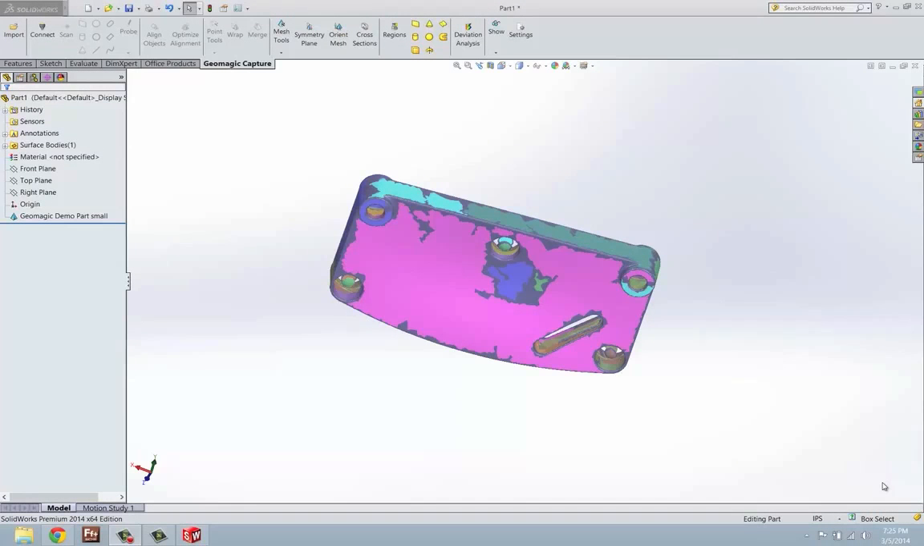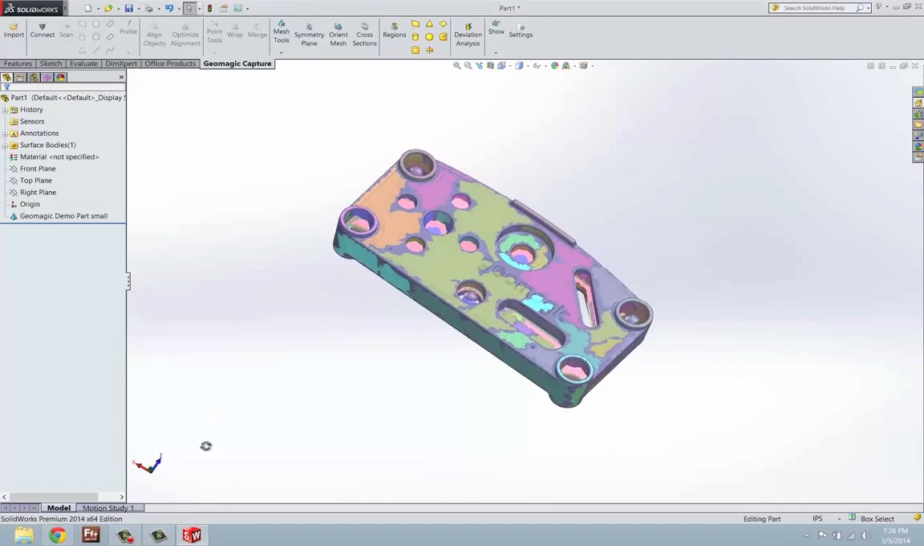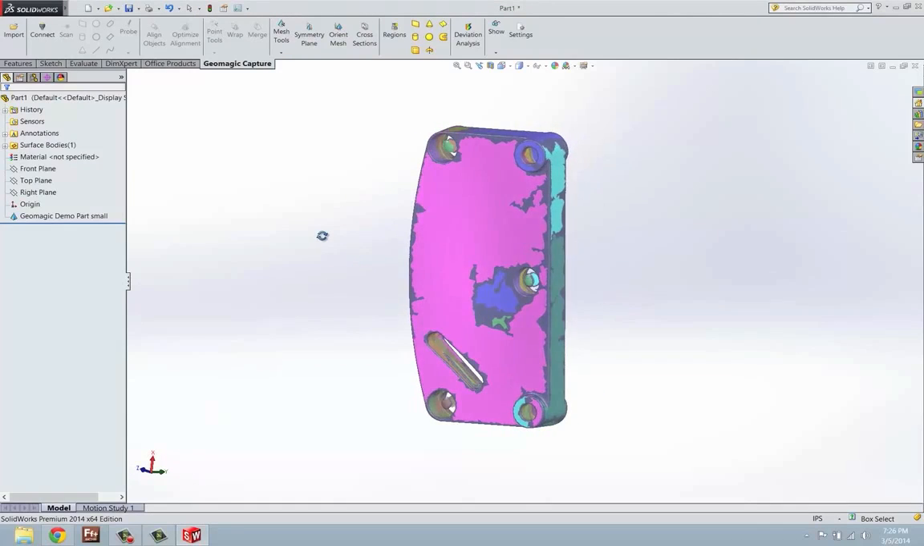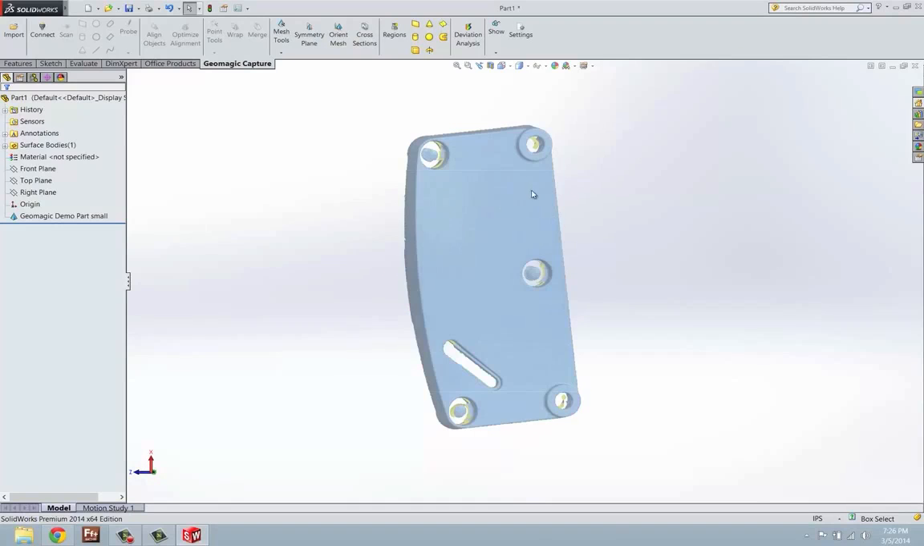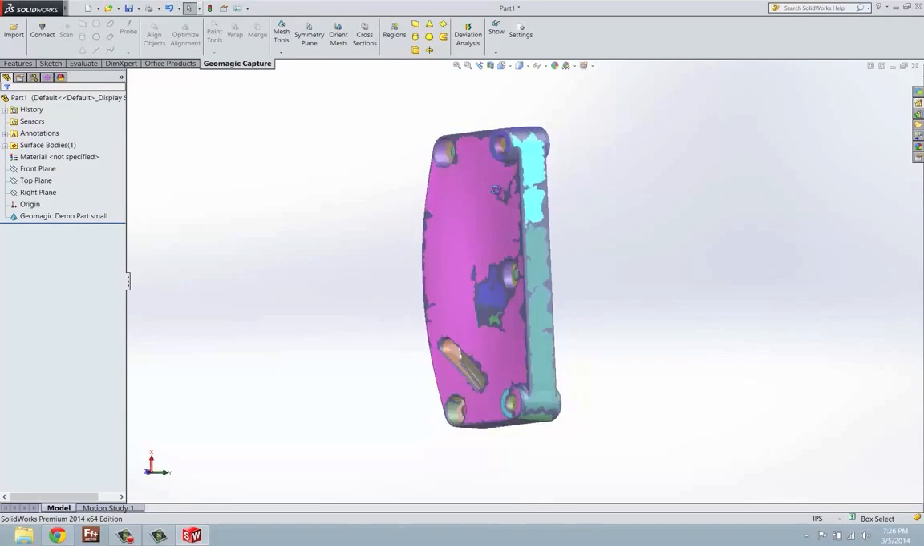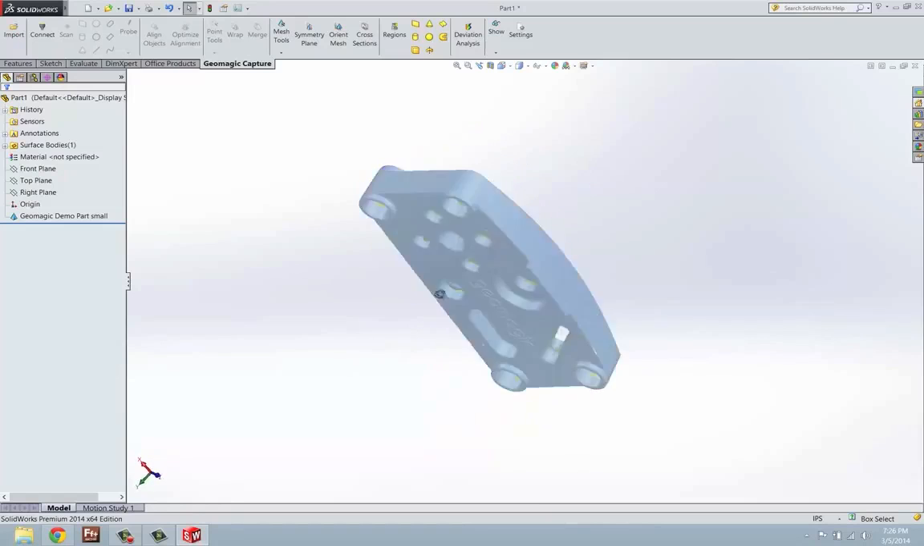Hello, today we're going to take a look at using the STL mesh data that we've created in the Geomagic Capture for Solidworks software and converting that into a CAD model. So the first thing that we're going to want to do, and what you'll notice here on the screen, is that our STL mesh has been turned into a mesh with a bunch of different colors on it.